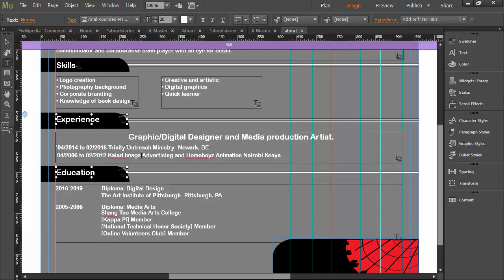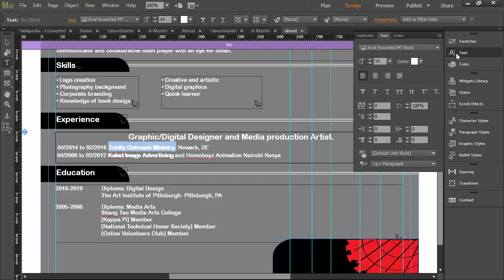One of the things I mentioned in another video that you posted, I really think like this here, Trinity Outreach Ministry, I probably would bold it. Now that makes it harder to read, so I'm not sure if that would be the case. So what we might have to do is, anytime we bold something with that font, I might have to increase the tracking just a little bit. Tracking is just the space between the characters.